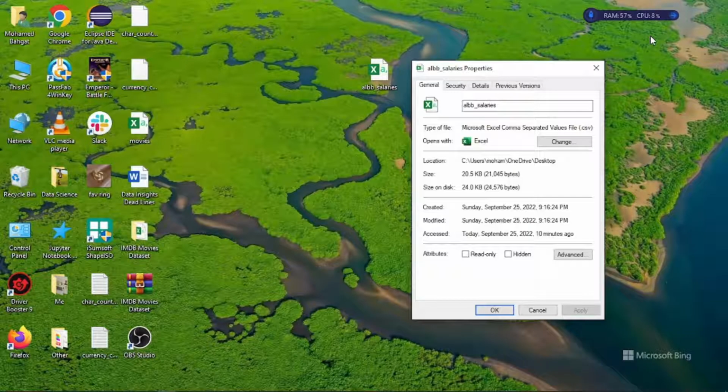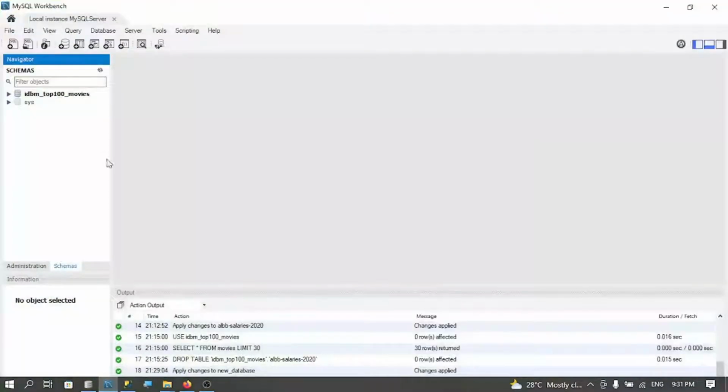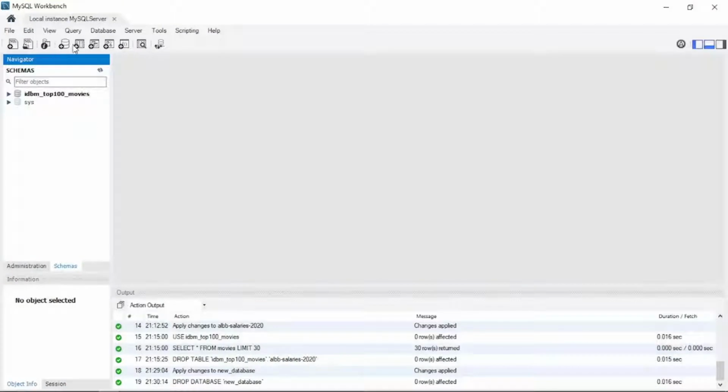Hello, today we are going to learn how to import a CSV file into MySQL Workbench. First of all, the first step you have to do is to create a schema or a database. Schema is another definition or another name for the database.